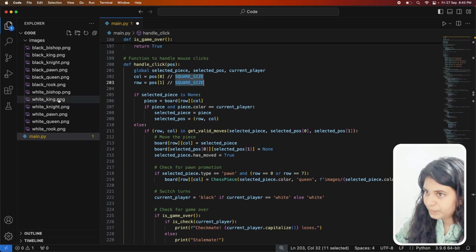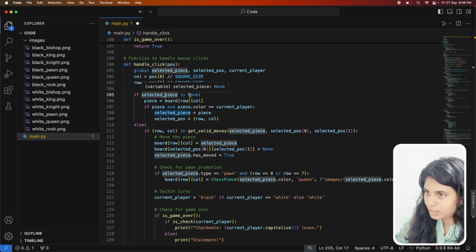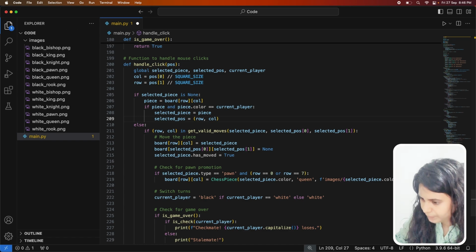Next we have an if condition. So when the selected piece is None, then piece is set to the board at row and column, the current position, and if the piece and the piece color is equal to current player, then we set the selected piece as the current piece and the position is also updated. So if no piece is currently selected, it selects the clicked piece and continues to update it.